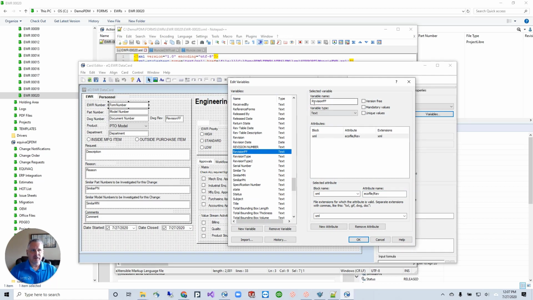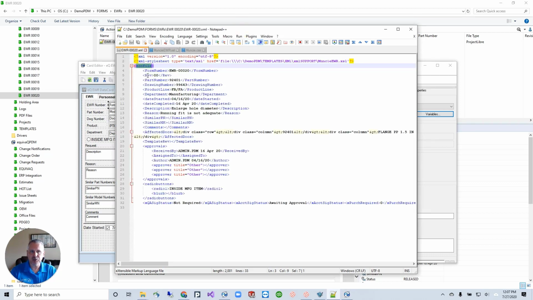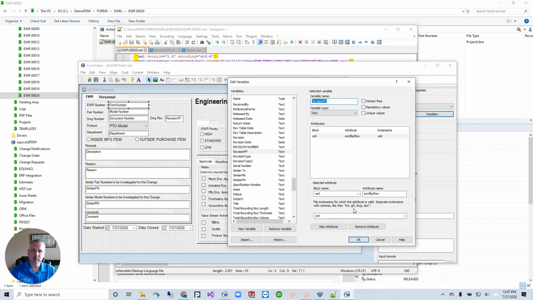You'll notice that this one in PDM's data card is called revision FF. And then we've got, for the XML file type, the XML block name, ECO file slash rev. Remember over here, it shows rev. It doesn't show revision FF. And that's just like I said before, very similar to how we map the variables inside SOLIDWORKS. And so if revision FF on the data card gets a revision letter update, it's immediately updated inside the XML file.